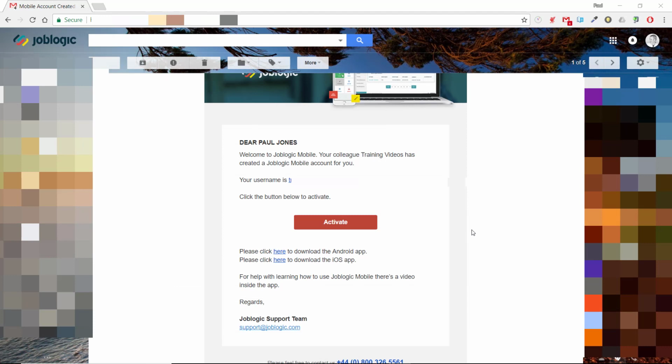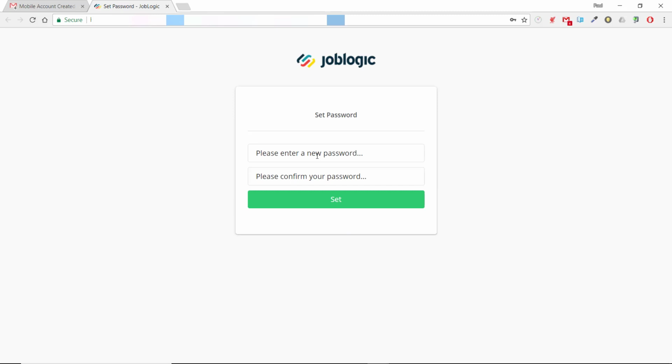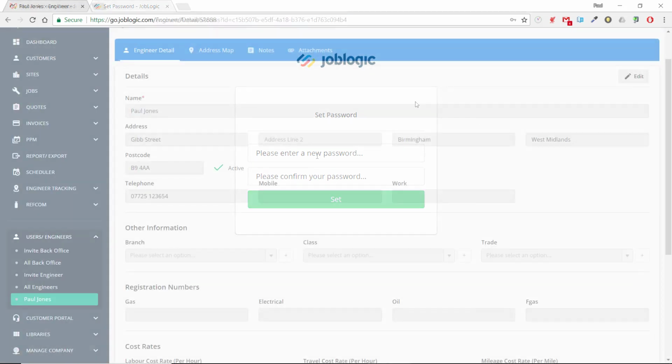When you tick to set up the engineer and invite them to use mobile, what your engineer will get is an email like this. Here they simply click on the activate button and enter the password themselves they wish to use on the mobile application.